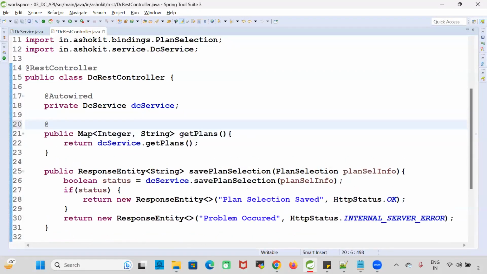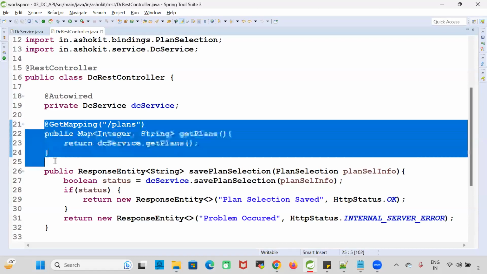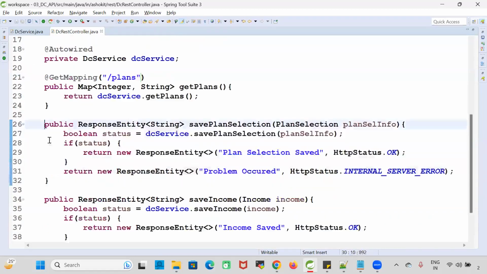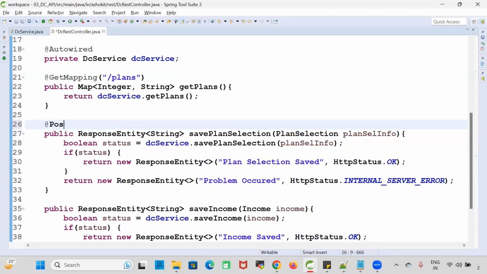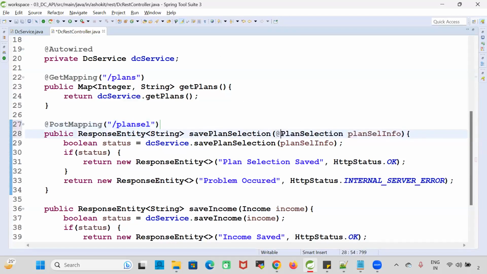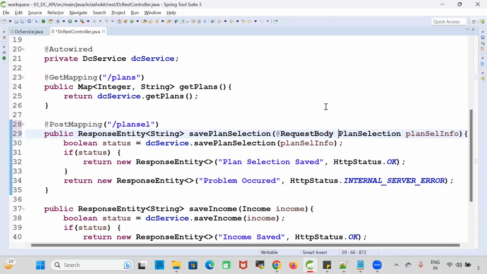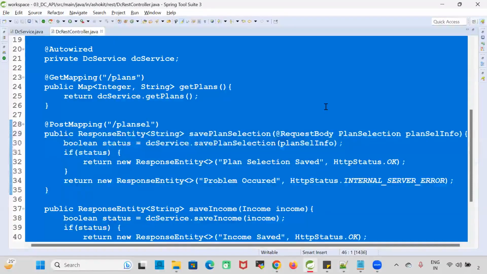Getting the plans will be bound to @GetMapping, slash plans. So we get the plans which are required for the drop-down. This is the method to save the plan selection, so this will be mapped to a POST request, plan selection. This data will come in the request body, so I'm going for one annotation called @RequestBody.